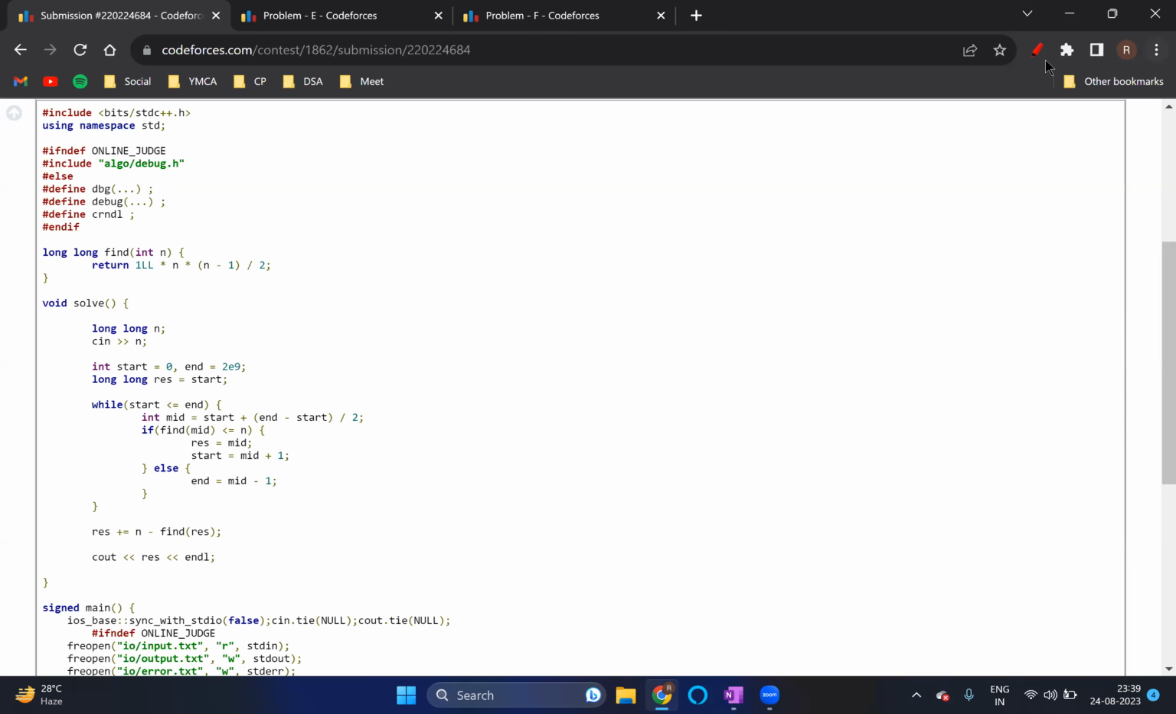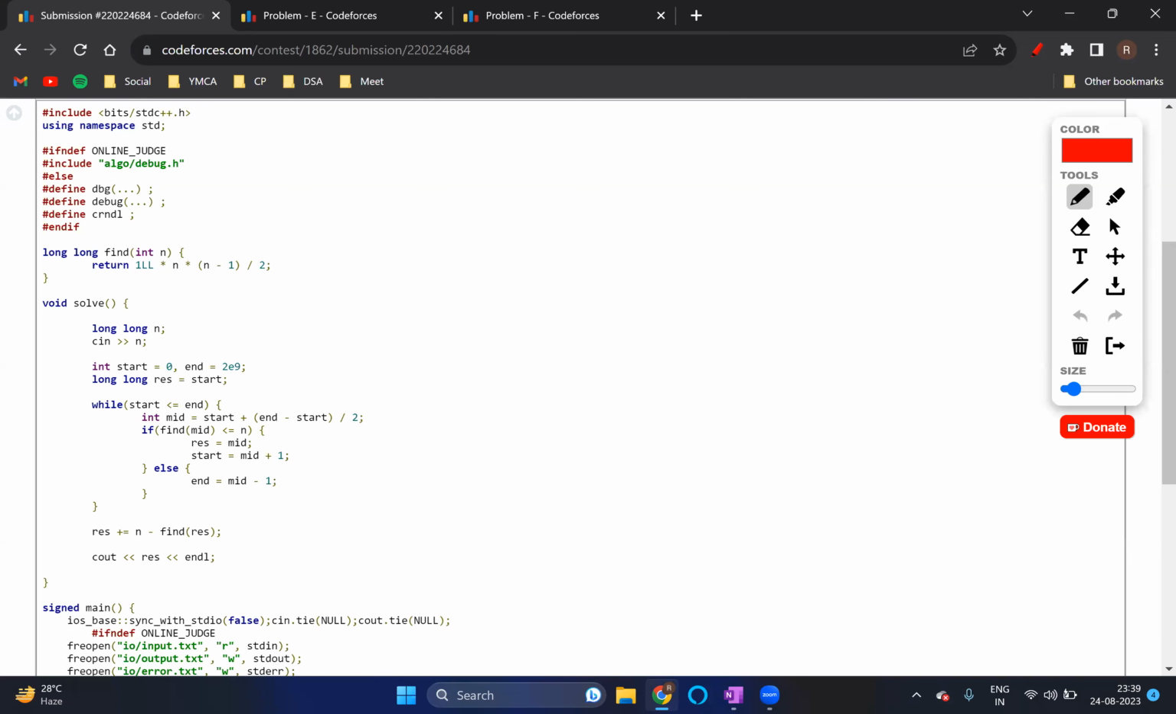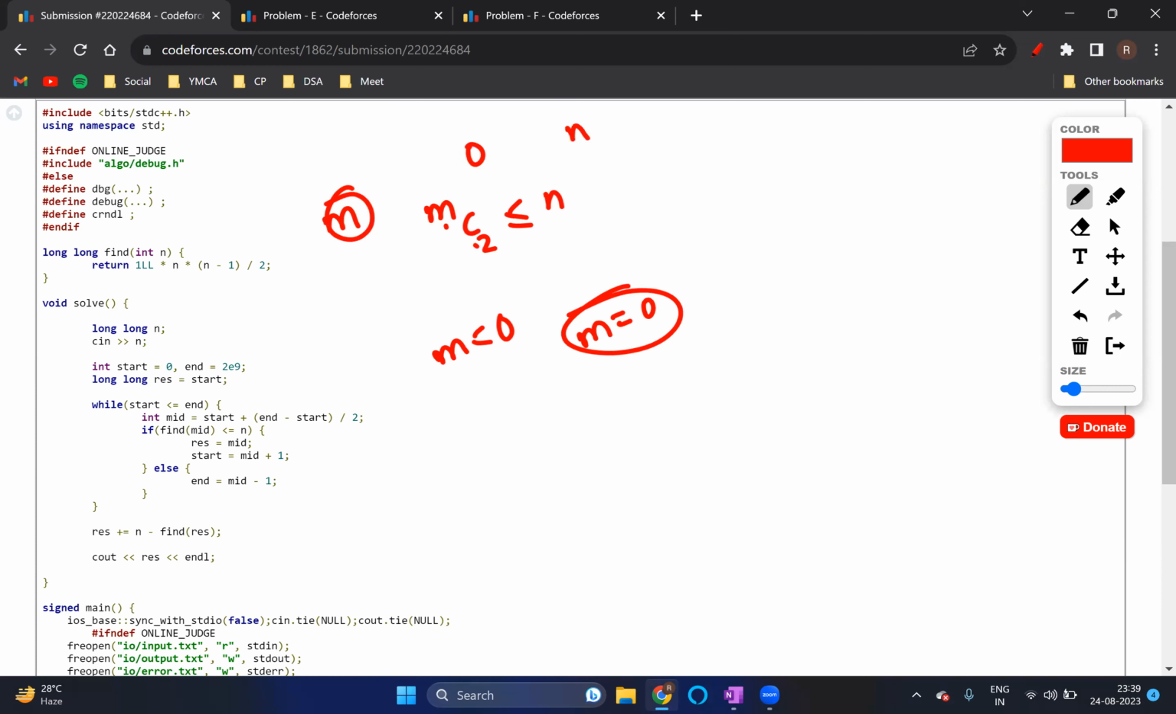When you are trying to find M such that MC2 is less than or equal to N, you don't really need to search for M less than 0. You can directly say that M equal to 0 is always true. 0C2 will be 0 and N is at least equal to 1. So for M equal to 0, the condition is definitely true.